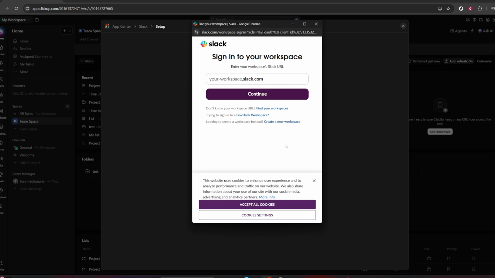That's all it takes to integrate Slack with ClickUp. Enjoy streamlined updates, faster collaboration, and fewer missed messages.